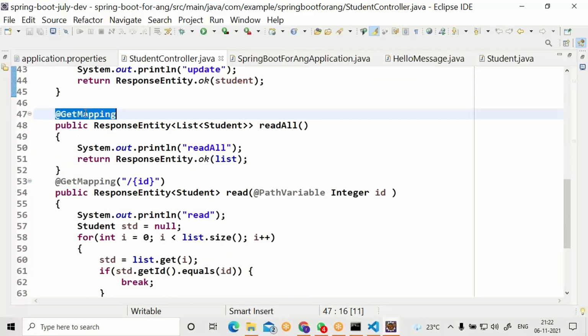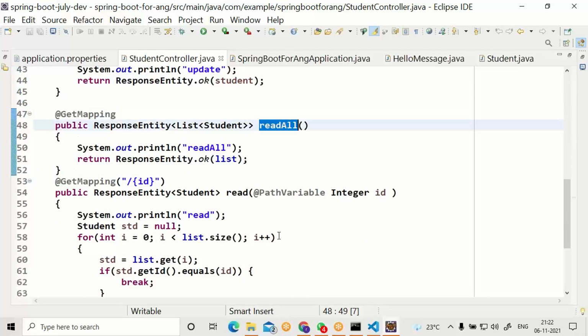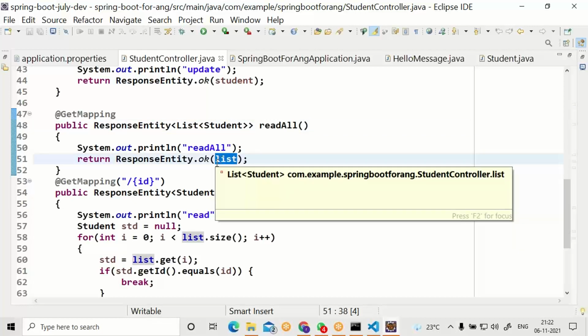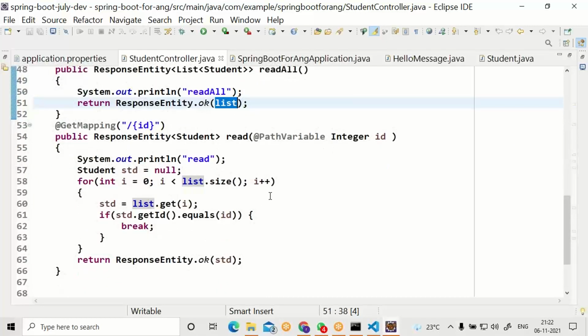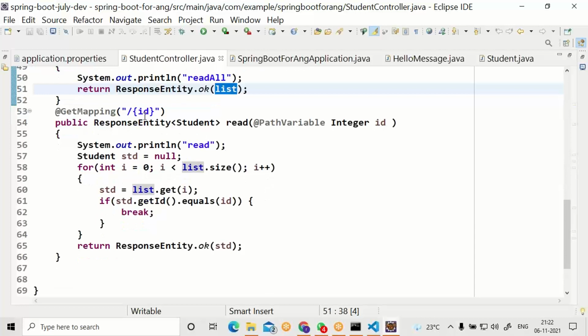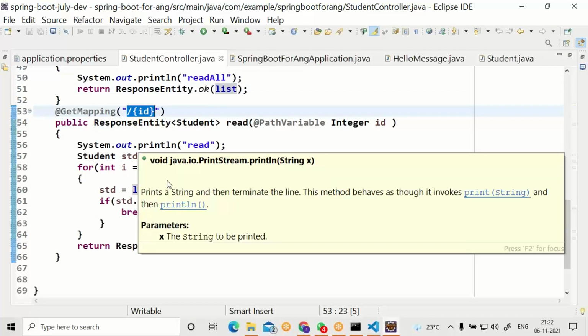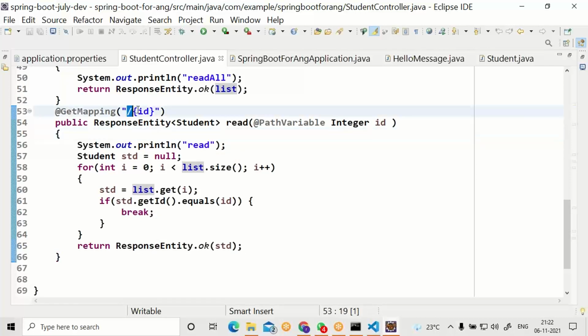Then go for get mapping to read all. The entire array list we are returning back. Then reading one student through path variable.